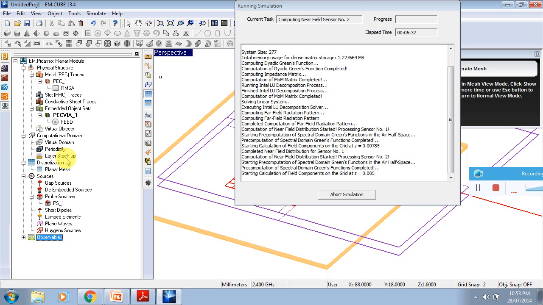Here we apply the layer stackups. We can create our own materials, and the next thing is sources: gap source, de-embedding source, probe source, short dipole, lumped element. These days many people are utilizing the lumped element when active sources are there. The plane wave excitation and Huygens source are also available. A plane wave excitation is used when your antenna is very broadband, and at that time you can utilize the plane wave excitation.